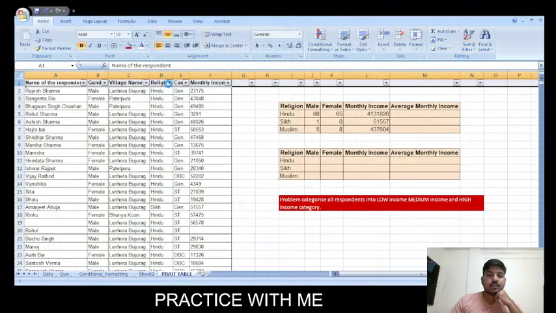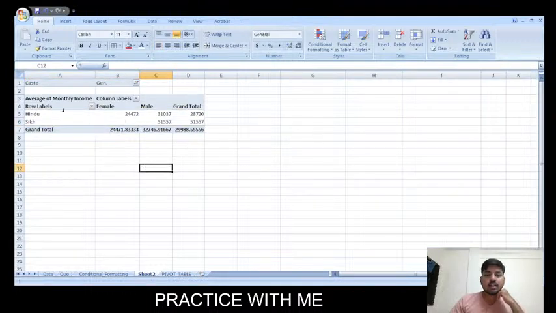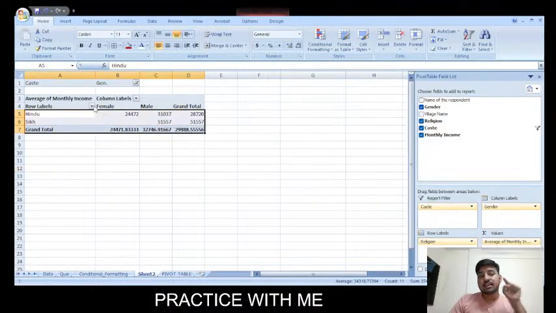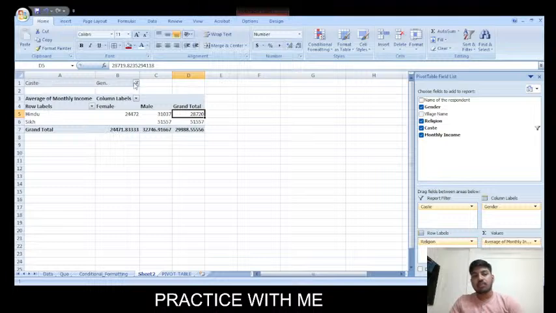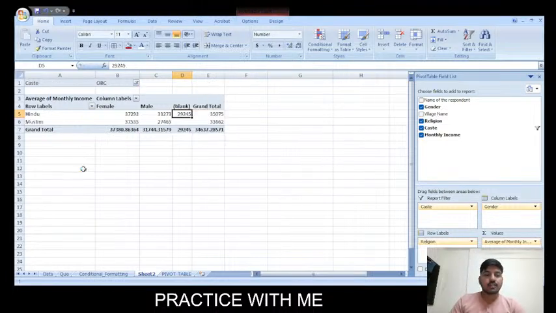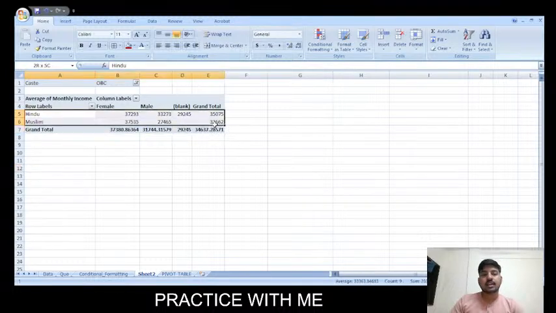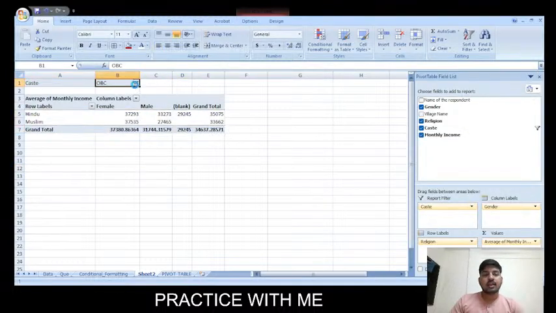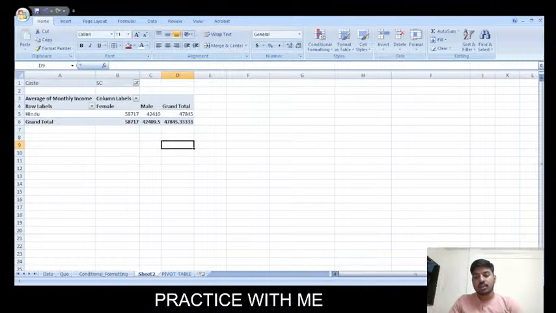Filter it by the religion Muslim. All Muslims are in the OBC category. That's why it filtered only data about the general category in Hindus: male, female, and grand total. What is the outcome? I can select OBC here. Now you see, again, in Sikh there is no OBC, so it has categorized my whole data. Again, I will take SC. SC is only in Hindus. So now you see, it is calculating only for the Hindus.